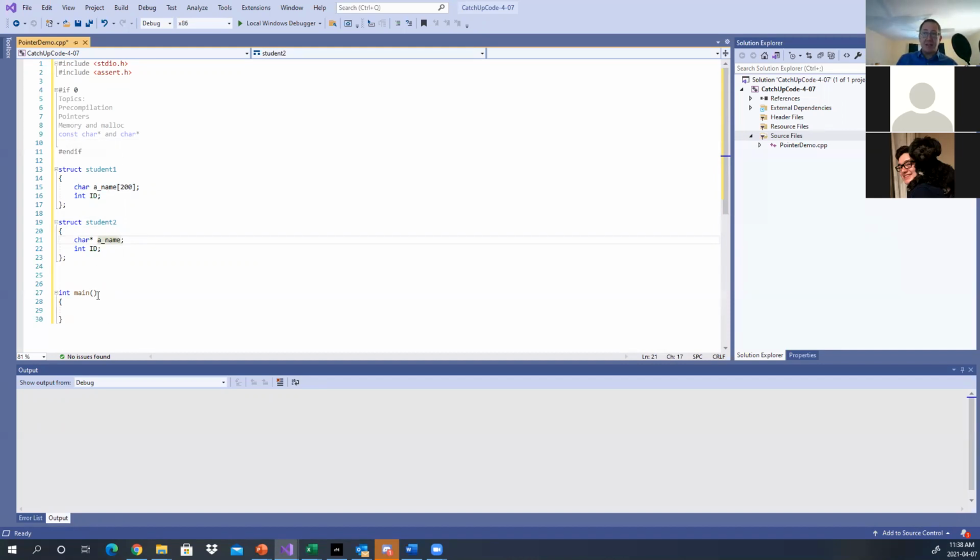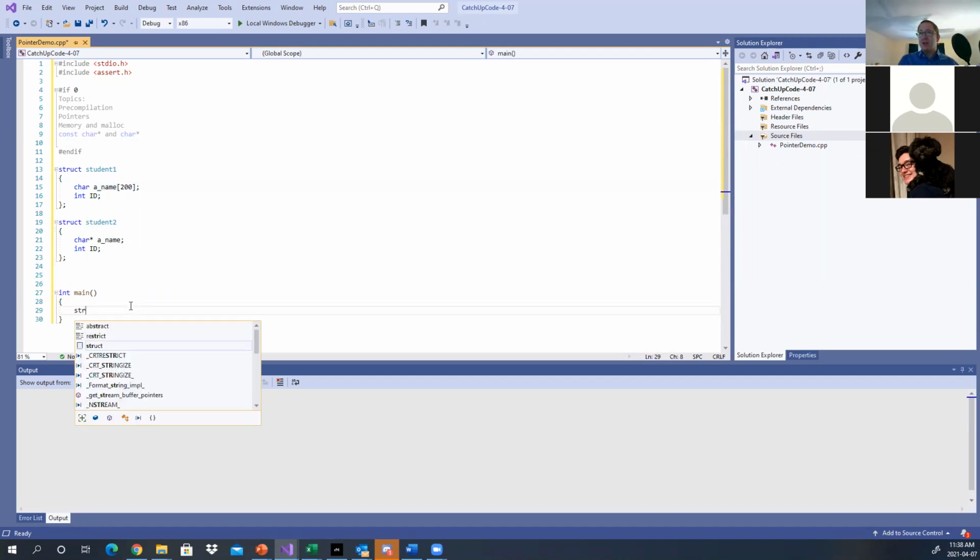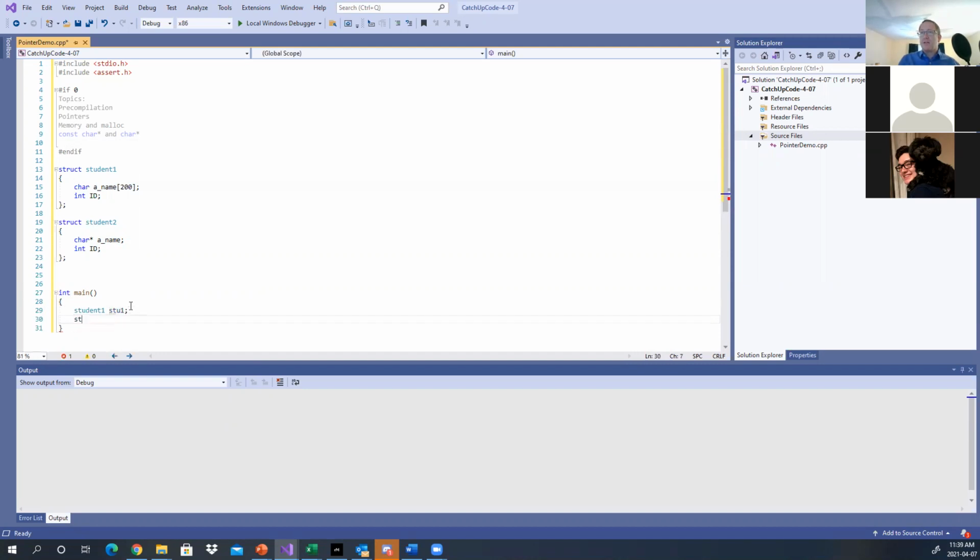Or we could have just a series of numbers. It doesn't really matter. The point is, this is going to be an array. This is going to be an array, or it is an array. The difference is what happens under the hood. So let's make a couple of these structs. Student one, very original name. Student two. All right. So what happens when I do that?